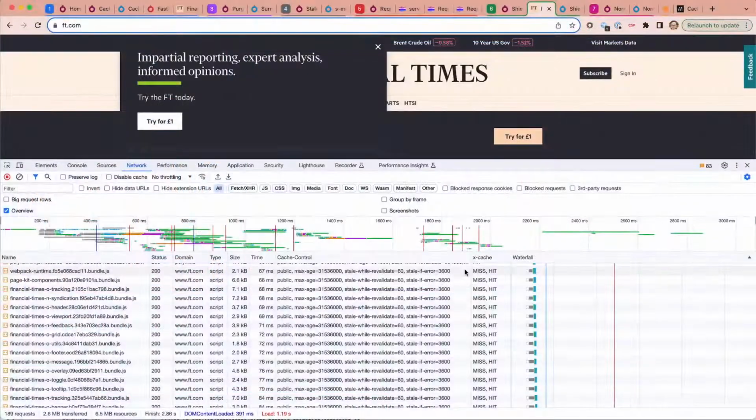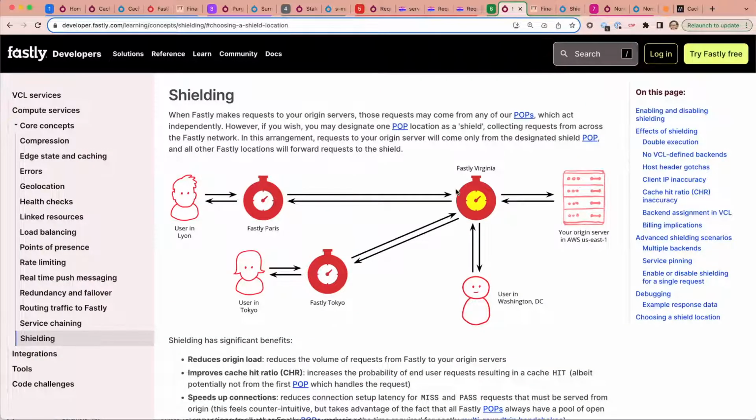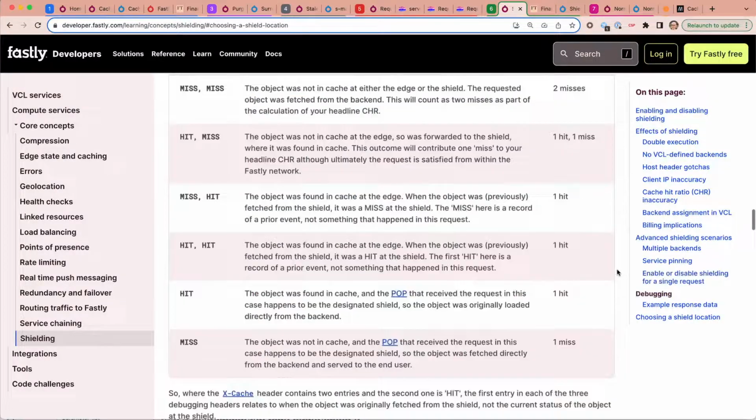And you might remember these requests here, these ones that said miss, hit. That is an indication that those responses are coming through Fastly in a way that's been set up to be shielded. So there are two levels of caching effectively involved in this response. If I go back to the shield page, I could show you the bit of the page that actually tells you what those mean.